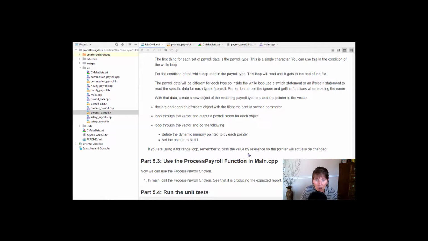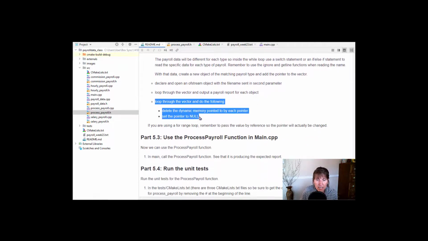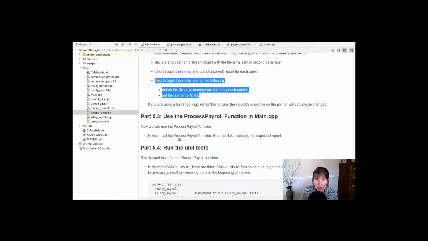Once you get that all written, remember to go ahead and delete that dynamically allocated memory, right? Once you get that done, then you can test it out in main. You can call the process payroll function with this one test file that I've got there for you. So you can call it with that file and give it a file to output, and then call that function in main and see that it's doing what you want it to do. If it's not, go ahead and make the changes till it's doing what you want it to do.